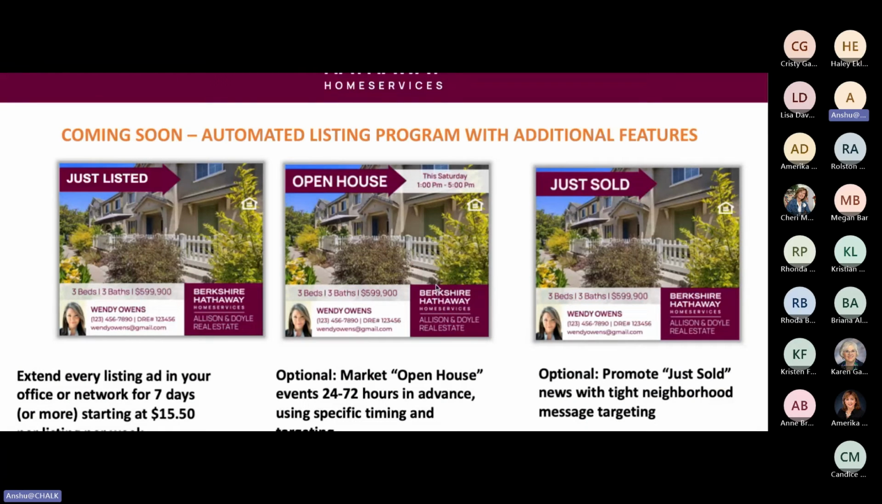These are again just some FYI slides, and very soon, that is towards the end of this month, there will be a new announcement where instead of just listed ad, you would have the option to even promote open house and just sold ad. Everything will be possible through the automated listing program portal.